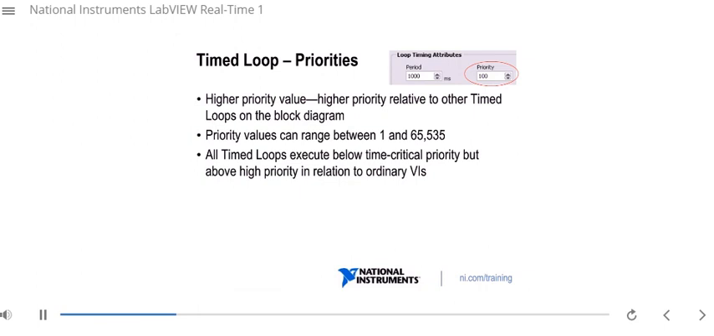Priority values can range between 1 and 65,535. But remember, no matter what priority you set in this configuration window, all time loops will execute below time critical priority, but above high priority in relation to ordinary VIs.